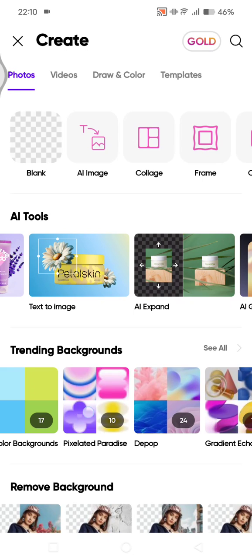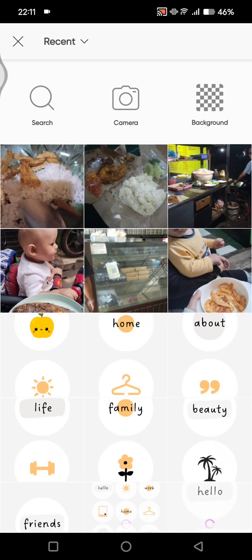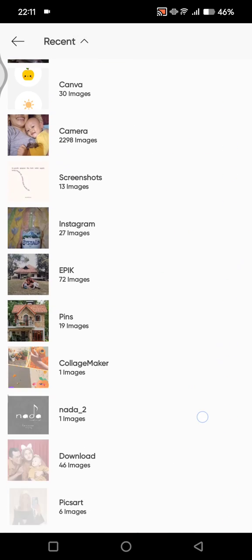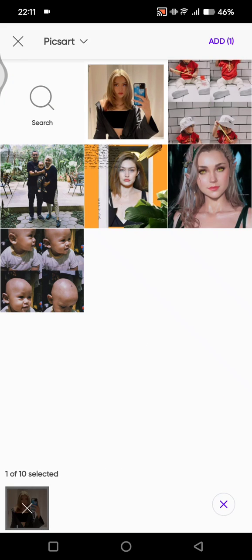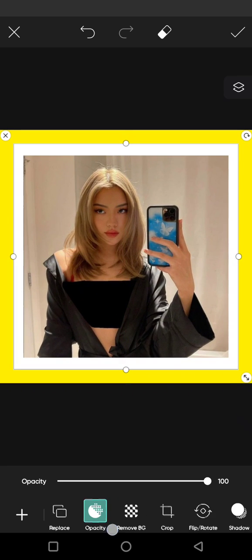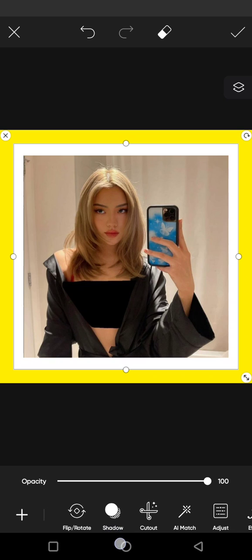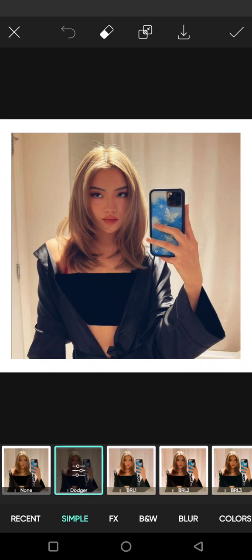So here I'm going to start. For example, I'm going to use a background in here. Tap on the background that you want to use, and then here you can do some editing. You can also add a photo to edit in here. For example, I'm going to edit this photo right here. You can click on Add at the top, and here you can do some editing like remove background, flip and rotate, and add some effects like this to your photos.